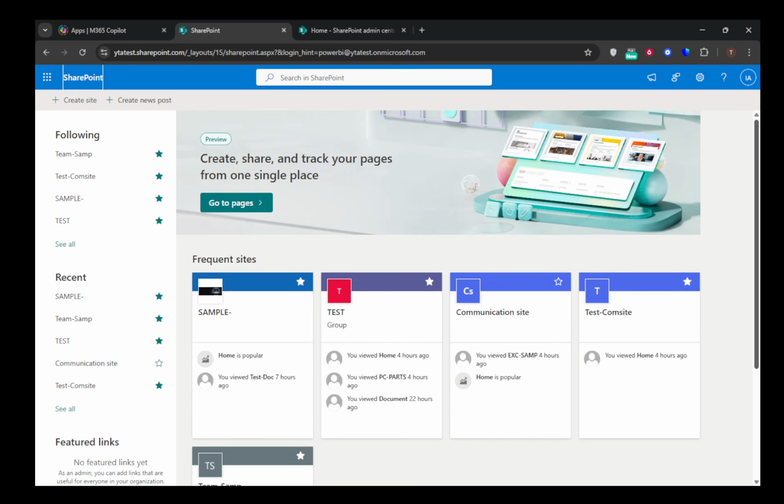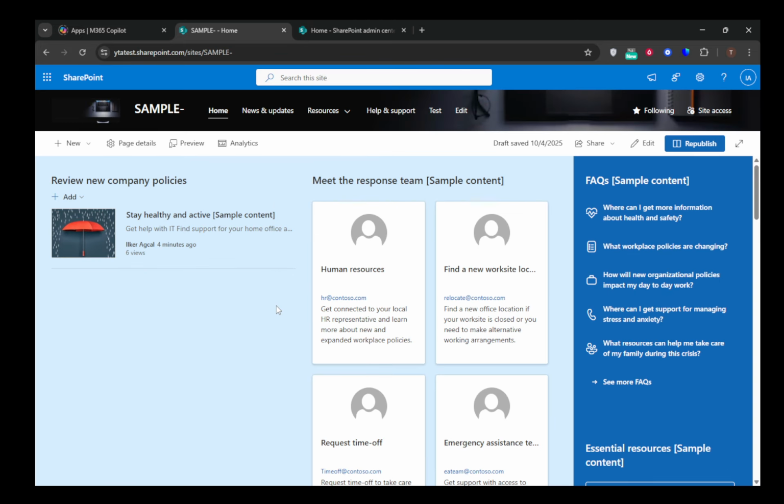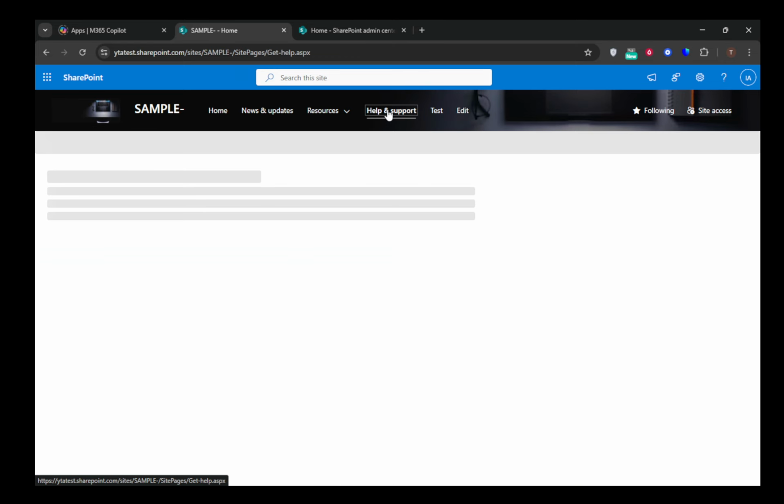First, let's start by accessing the page you want to promote. This page should already be published, as that's the condition for being able to promote it. Once you're on the page, you'll notice several options on the top toolbar. Among these buttons are Help and Support, and next to it, you'll find the Promote button. This is where you want to click to begin the promotion process.